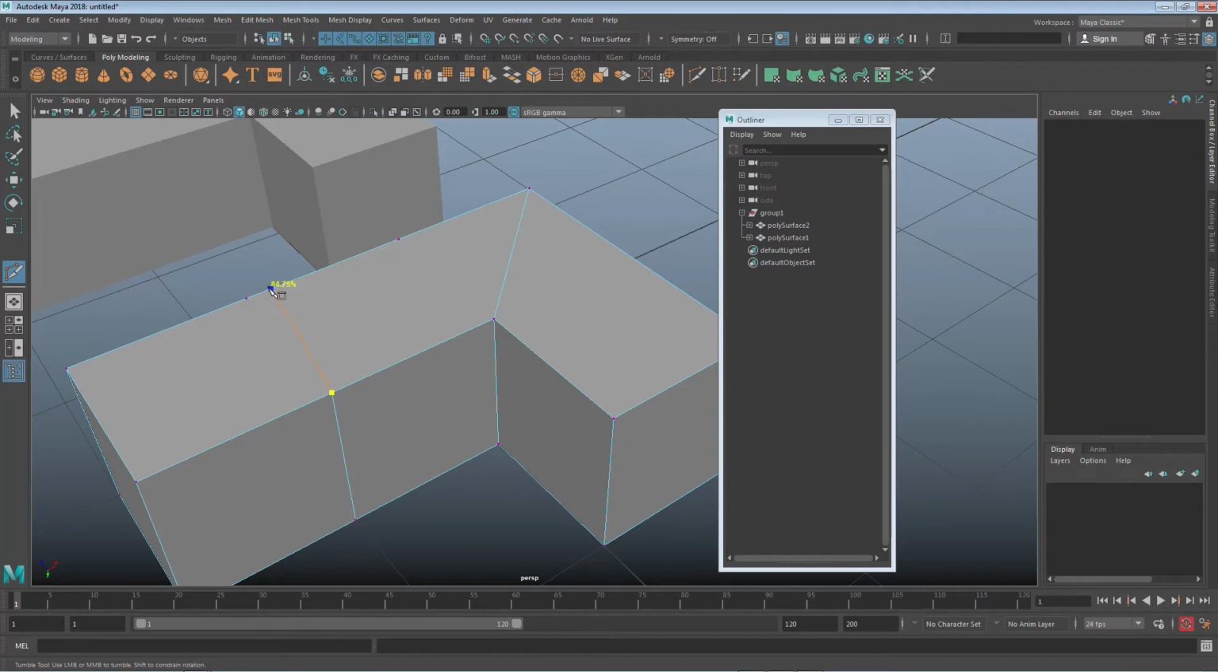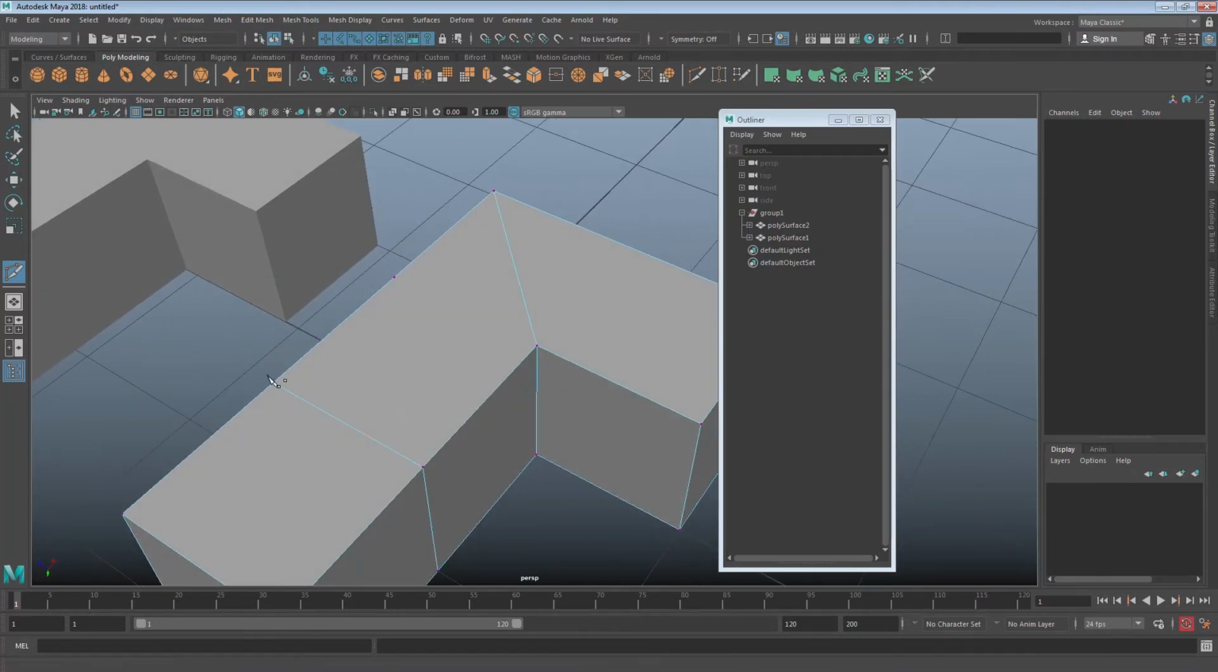And we can do the same here. So I click off and then drag and snap it that way. Another way of doing it. And when I'm happy with that, insert, right click.